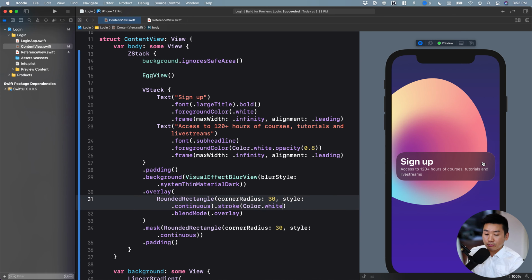So again, this blend mode can work both on the rounded rectangle, or I can just apply it to everything, right? And now it's going to apply to the entire container. But that's not what I want. I just wanted this to only apply to my outline. So that's the beauty of it.